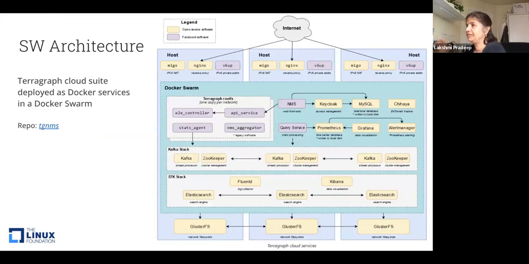So going up the software stack, the TG utilizes cloud to service two critical services. That's the end-to-end service and the network management service. This slide captures a comprehensive list of all services that are part of the cloud suite. The cloud suite is typically deployed as Docker services in a Docker Swarm.